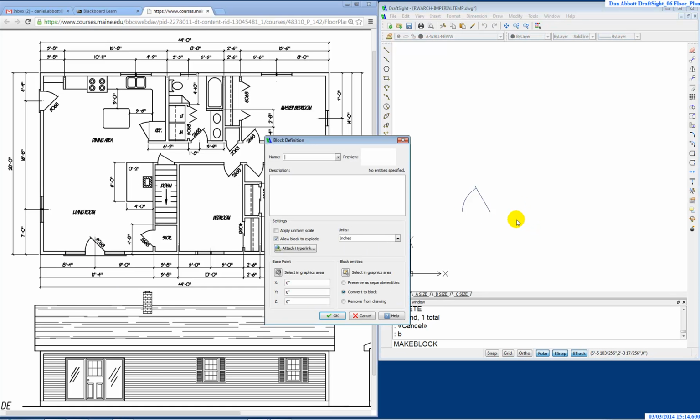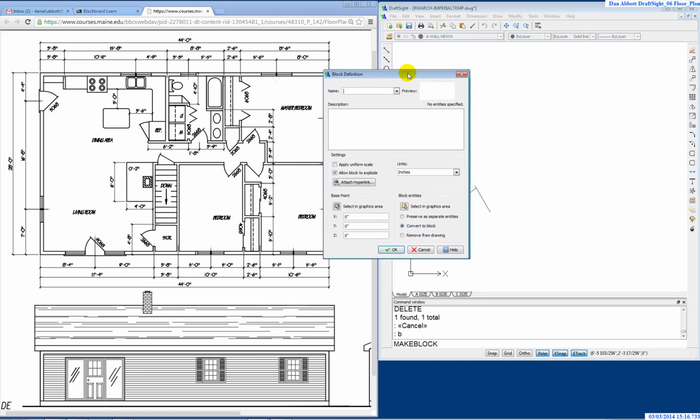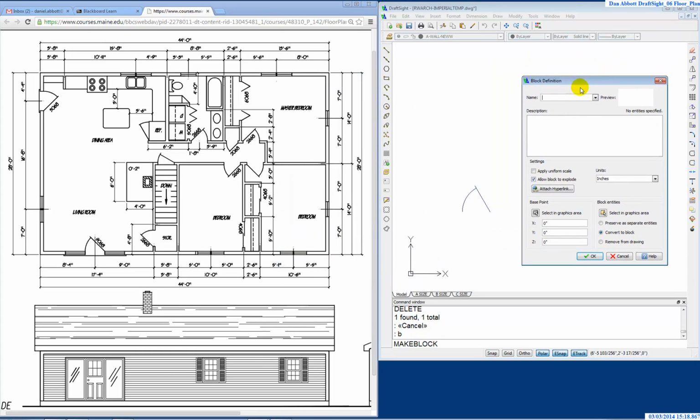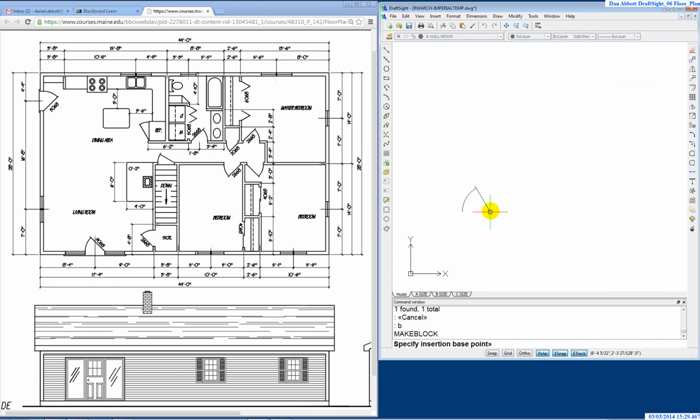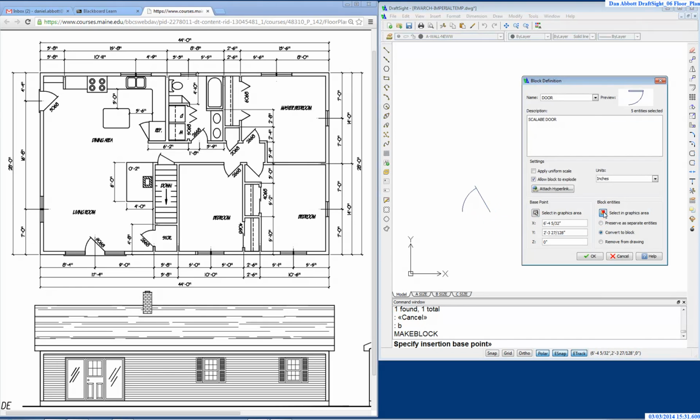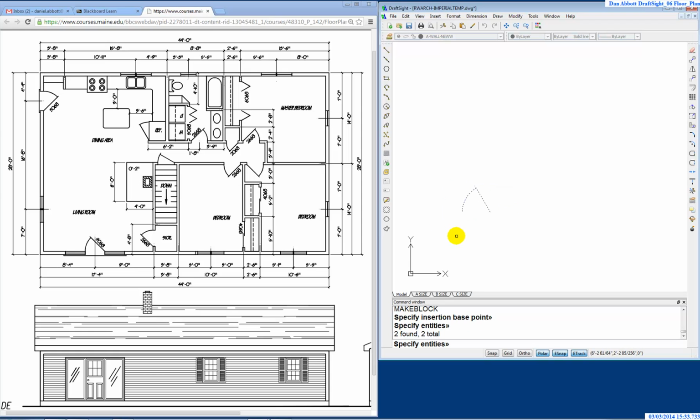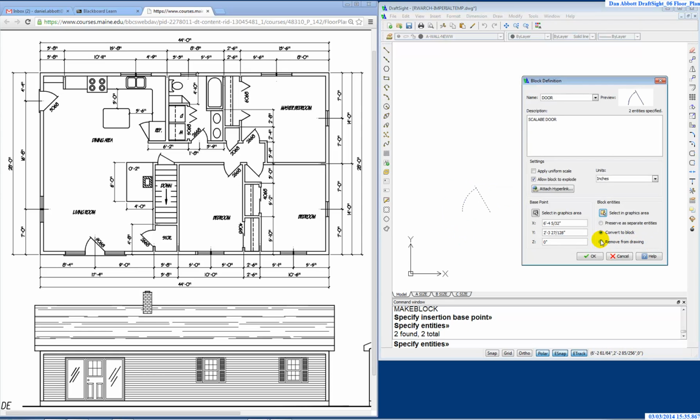So now I'm going to go into the block command. The block command is called the block definition. It asks me for the name, so I'm going to do door. It asks me to select a base point. In this case, my base point is going to be the end of that line. It asks me to select some objects, so I'll come over here and select those objects. And then I am going to remove these two lines from the drawing.